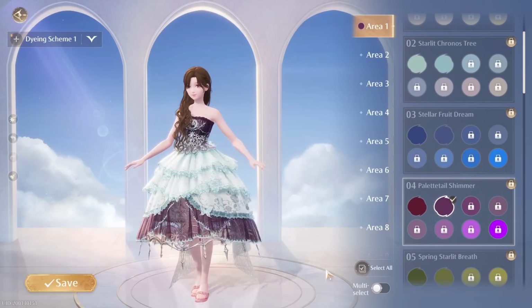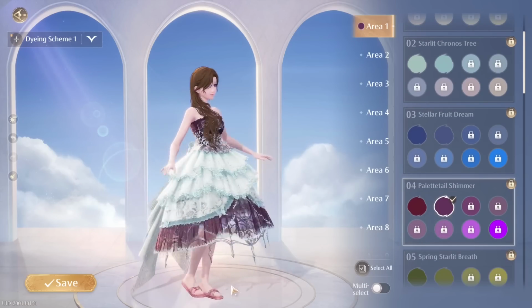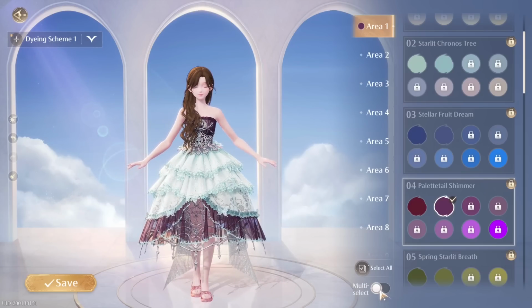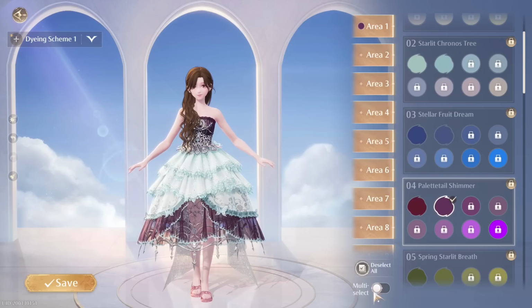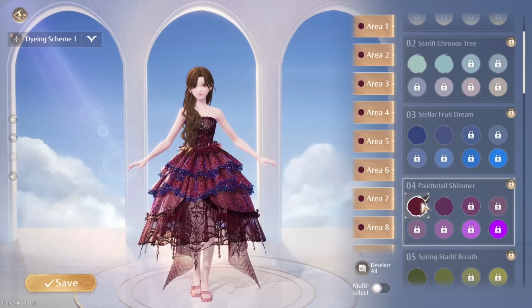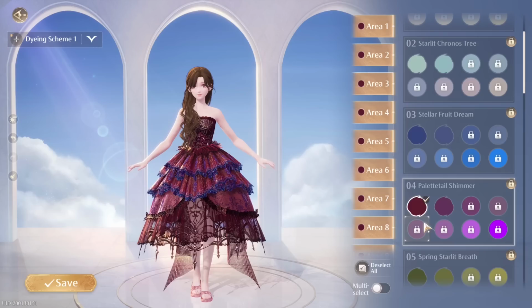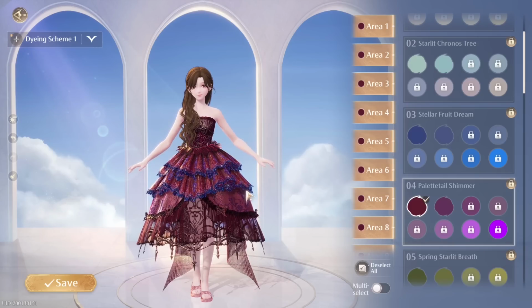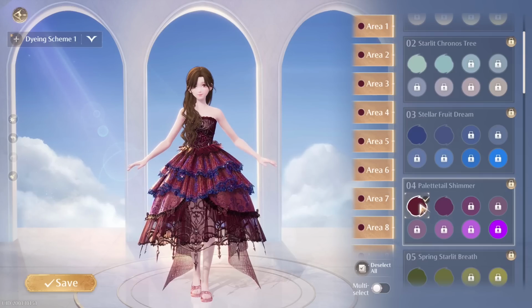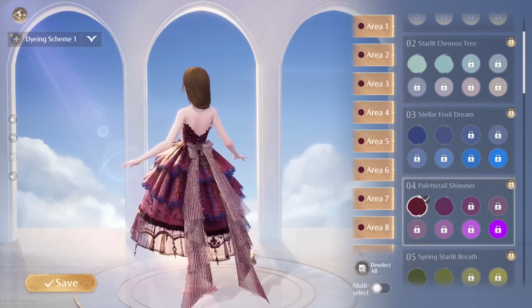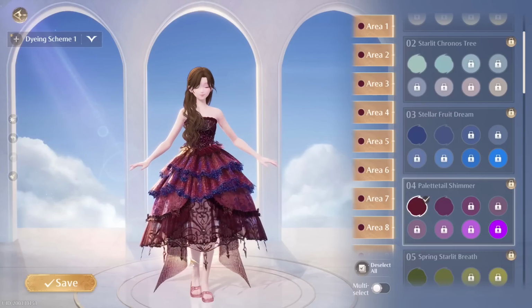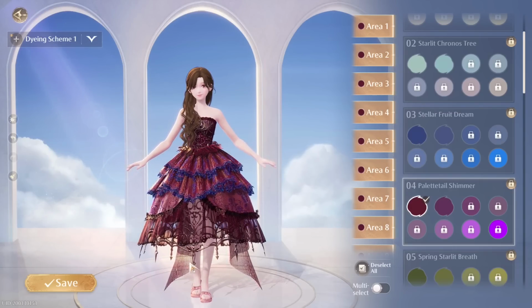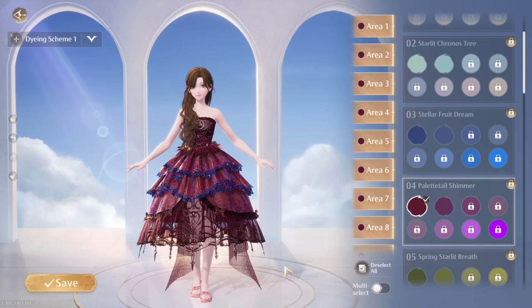So for example, if I go here with this purple, you can see that all of the areas that were flashing before have actually changed. If you wanted to, you can select all areas. So I could select all areas and change all of the colors. Now you will notice that some of the color does not quite look how it should be if I had dyed it all one color. That's because some of the dyes take on different areas in a different way, and some of the areas you can't actually dye, so just bear that in mind when making your designs.